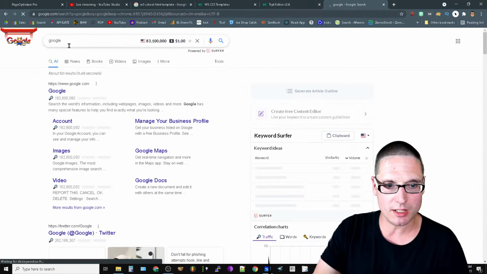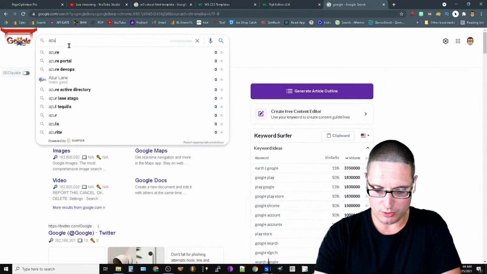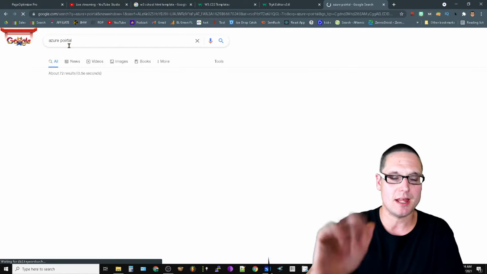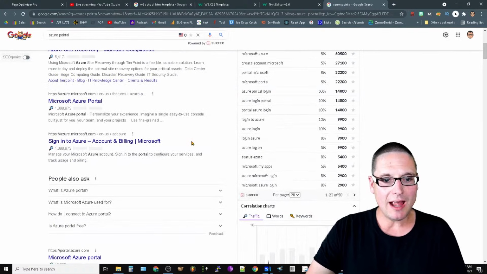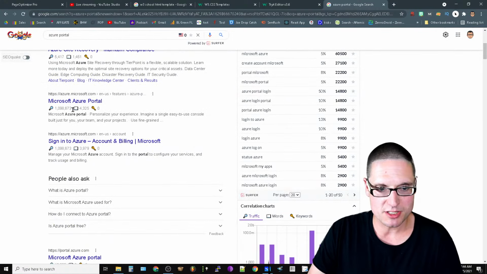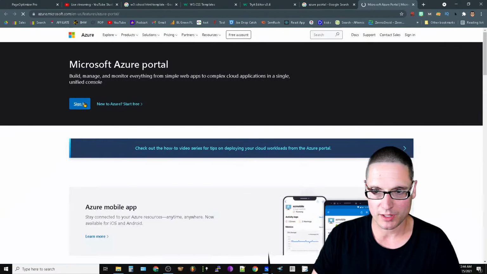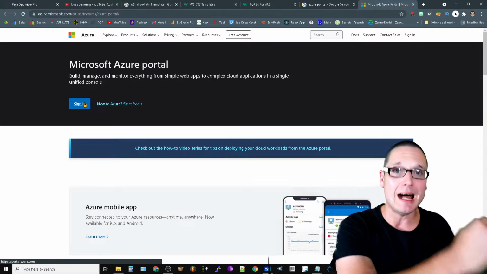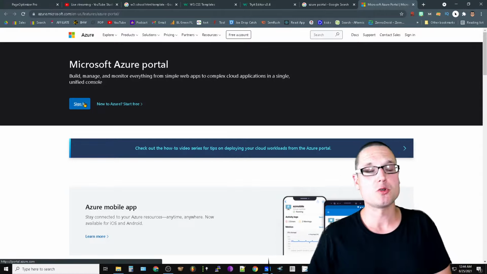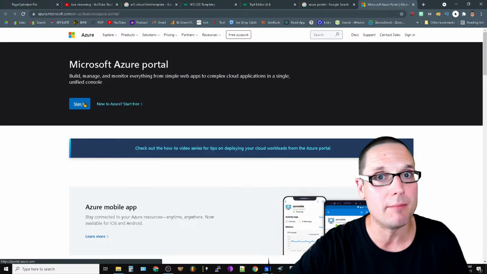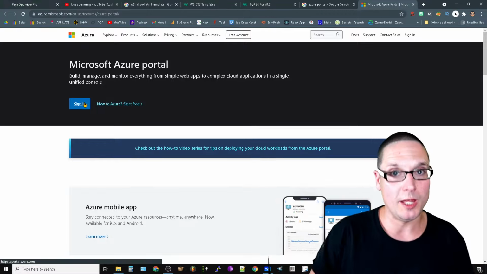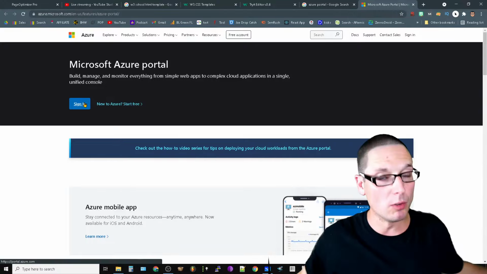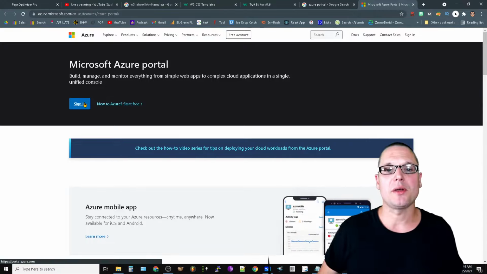Let me just double check here. What we're going to do is go to the Azure portal. That's what it is. My mistake. So you need to log into the Microsoft Azure portal. If you do not have an account, sign up. They will give you a complimentary credit, which will be more than enough, way over what you need in order to get started. You can actually get right in here complimentary for a very, very long time.